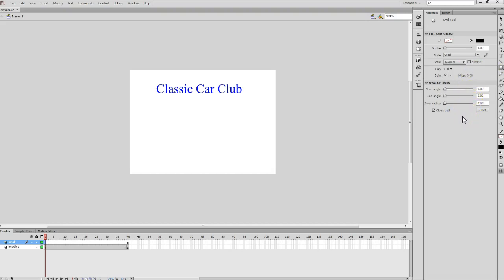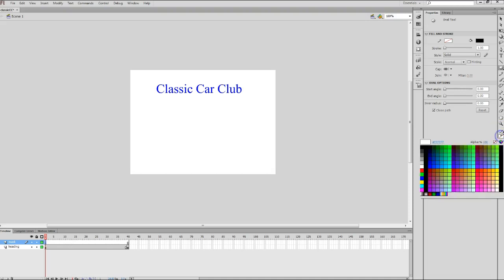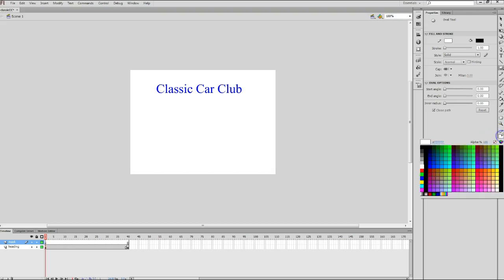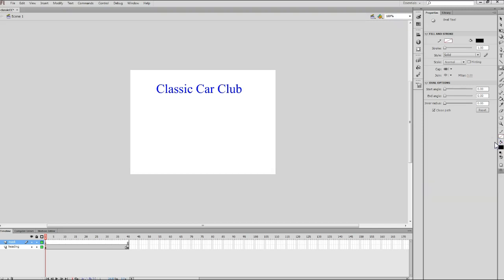A couple of things I need to do after activating the oval tool. I need to make sure that underneath the pencil tool here, my stroke color is set to no stroke. And you do that simply by clicking the no stroke button on the tools panel, and then in the upper right corner of the color palette, look for a button that looks like a white square with a diagonal red line through it. That's this button right here. Click on that, and that will set the stroke to no stroke.